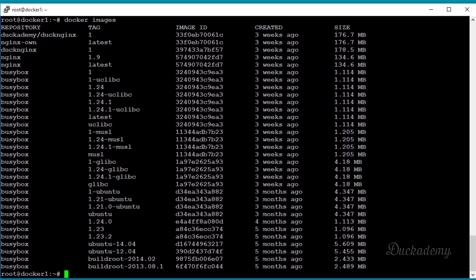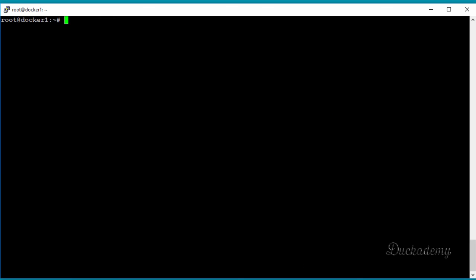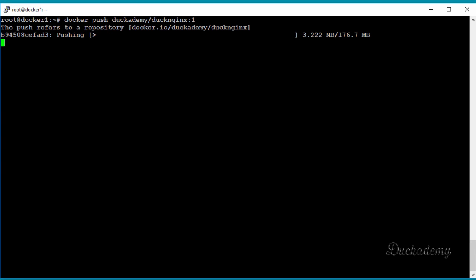Okay? So after that, you only have to push the image to the Docker free registry. Clear the screen, and issue the following command: docker push, and the name of the image, in our case it's Duckademy/duck-nginx:1. It will prepare our image and upload it to a repository at the Docker Hub registry.